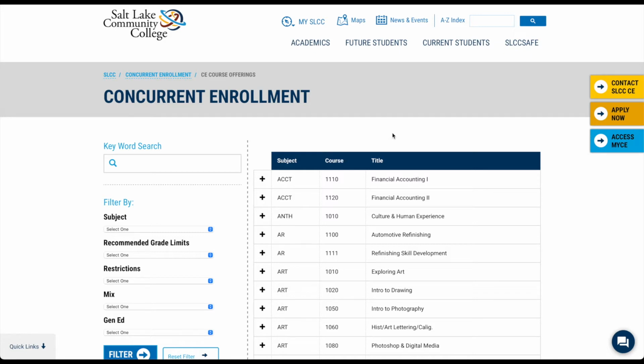The first thing that you have to understand, though, is that for a concurrent enrollment class to exist, because a student is getting both high school credit and college credit, there has to be an existing college class and an existing high school class whose curriculum aligns at least 90% if it's a general education course. If it's a CTE course or an elective course, it has to align at least 80%.